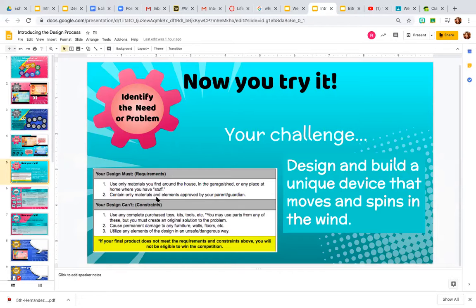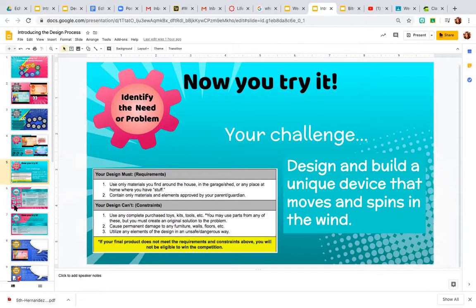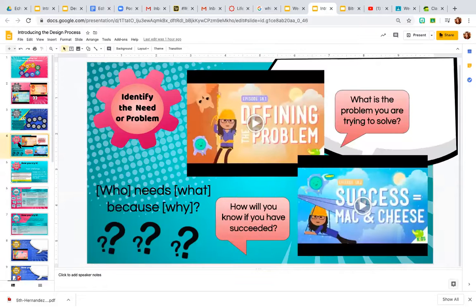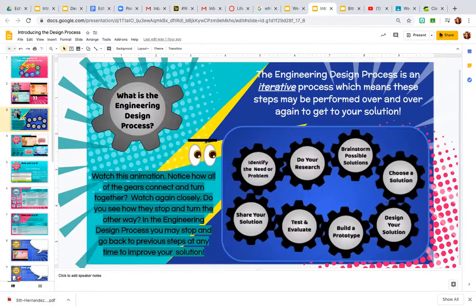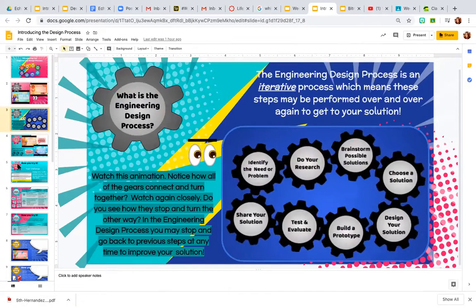Tomorrow we're going to talk about some different ways that you can catch wind, to catch the air resistance to move things. And I don't want you going and raiding your parents' kitchen and using all their kitchen utensils for your whirligig, unless, of course, they have approved that. Measuring cups are a good thing to hang to catch air. There's just a bunch of different ways that you guys can do this.